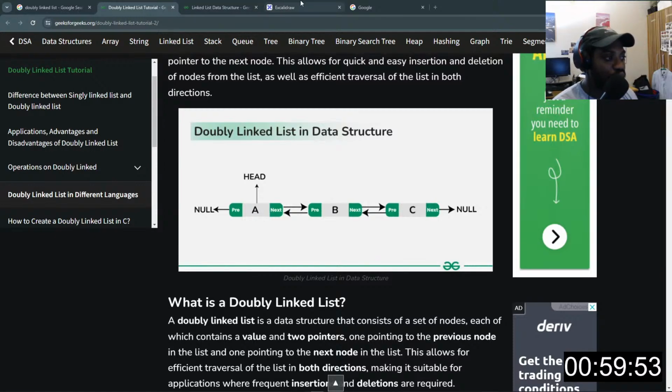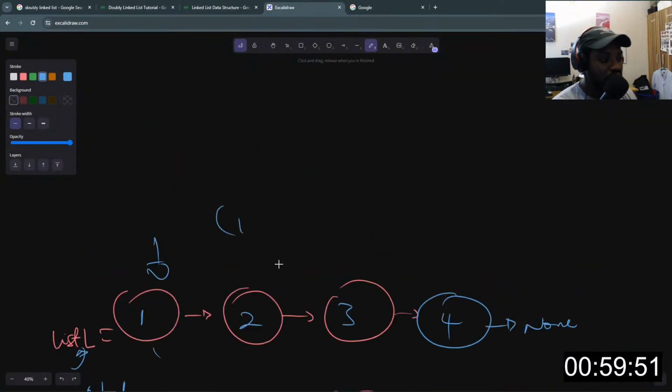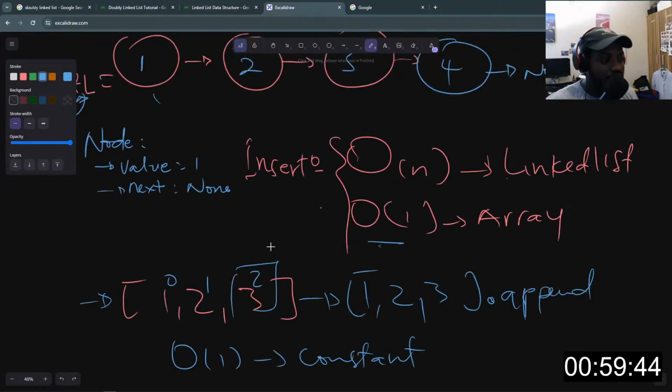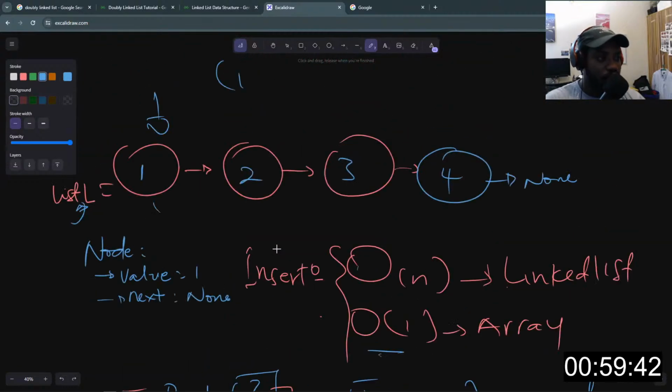So basically, in the case of a doubly linked list, right, the nodes have pointers in both directions. Now, like I said before, thankfully I did not delete this. So in the case of a doubly linked list, we'll have a new property called previous, right? Now this previous here will point to the previous node in the list. So every node will have a previous value, right?